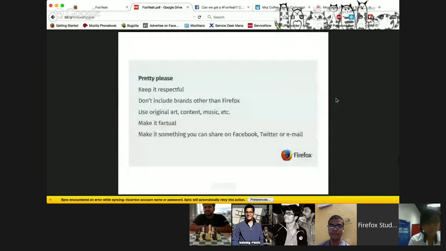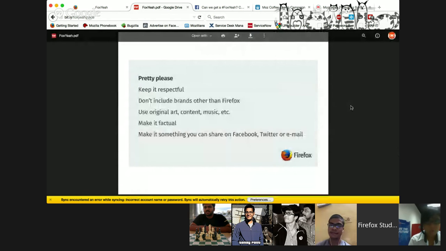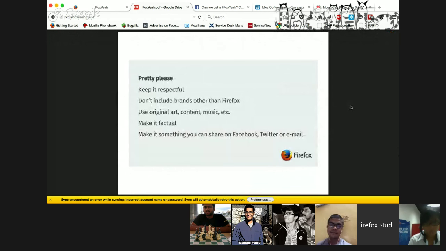Some things to keep in mind. Please make sure the Foxy things you create are respectful. So no foul language, no violence or any kind of usage of drugs or just bad images. You want to make sure that this is very respectful. Don't include other brands other than Firefox. We don't want to be talking about other browsers or anything. Firefox is our main focus, and we're always very positive about this.